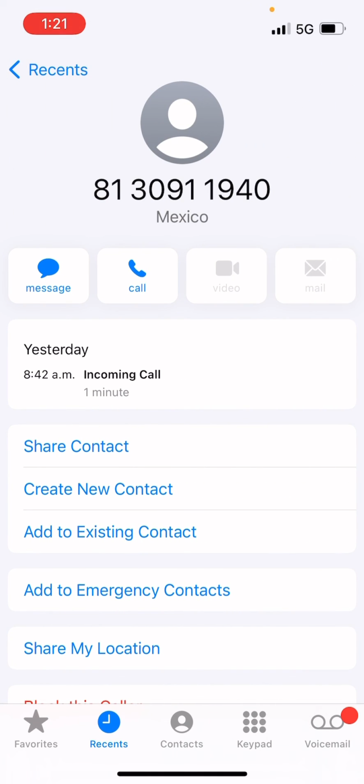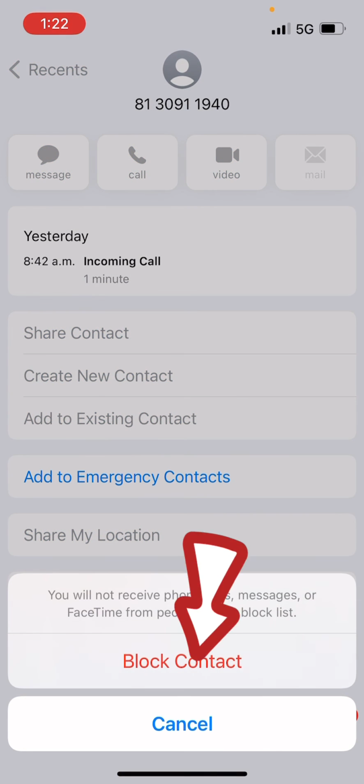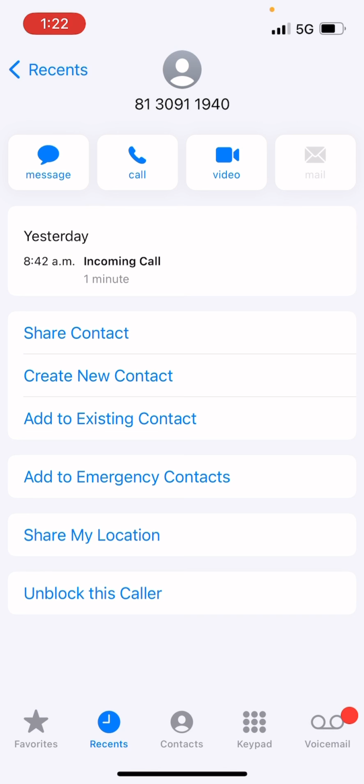And as you can see, it's very similar to the process we saw before. Just scroll down, and we're gonna say block this caller. We're gonna block him, and we are ready.